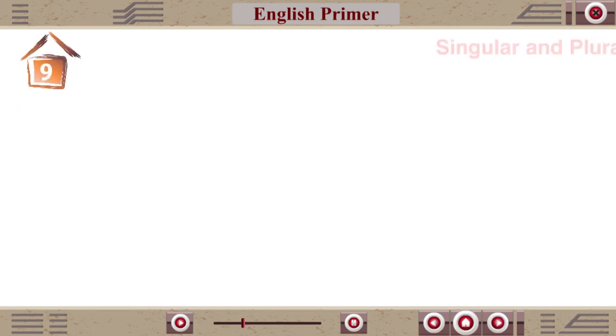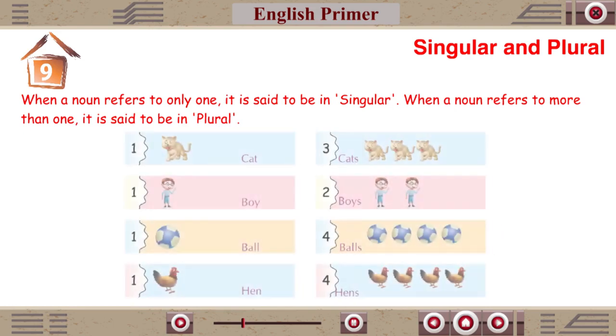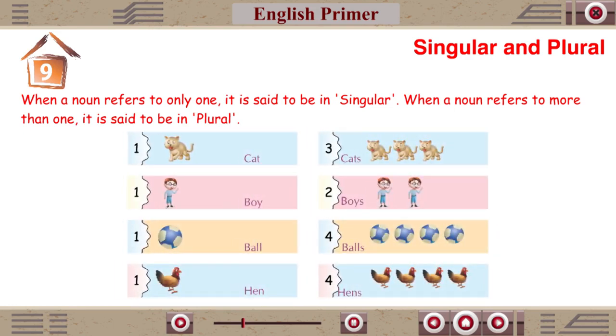Chapter 9. Singular and plural. When a noun refers to only one, it is said to be in singular. When a noun refers to more than one, it is said to be in plural. 1 cat, 3 cats. 1 boy, 2 boys. 1 ball, 4 balls. 1 hen, 4 hens.